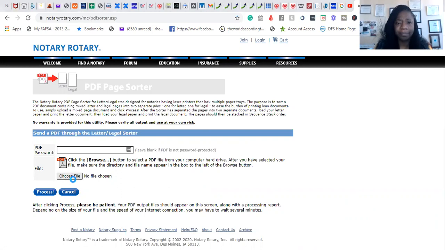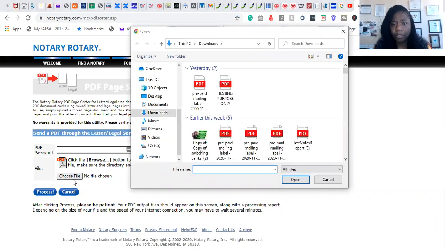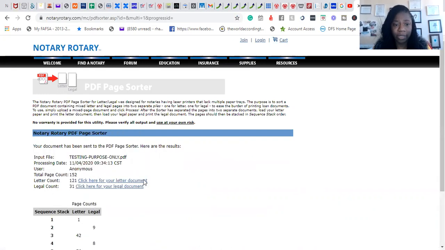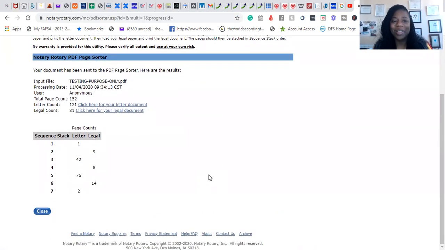I'm going to choose a file. I'm going to choose the testing purpose only file. And then all you have to do is hit process. Alrighty, here we go. So here you go. It tells me the total pages I have is 152 pages within that PDF. There are 121 letter size pages, and then there are 31 legal size pages.